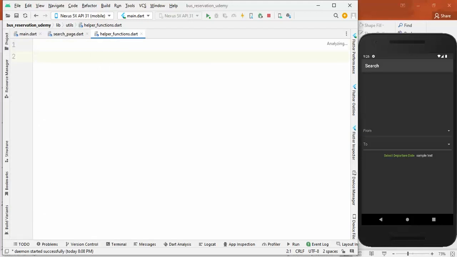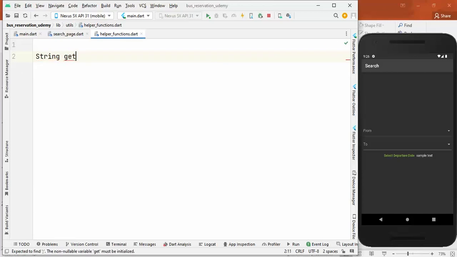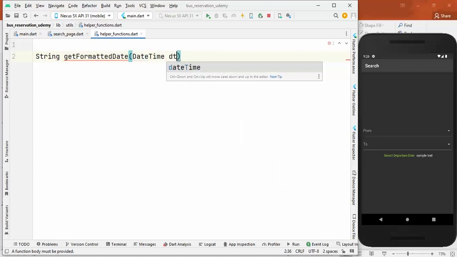So we'll declare a function, and this function will return a string, and the name of the function is getFormattedDate. And this function will take a datetime object as a parameter, and it will have a second argument that is optional, and it will also have a default value, and that is the pattern. That means in which pattern the date should be shown.